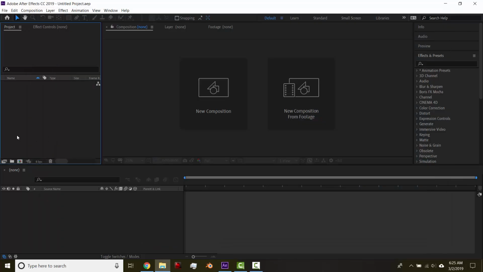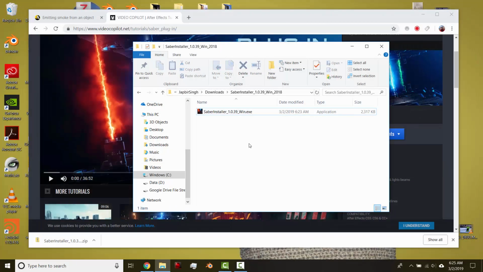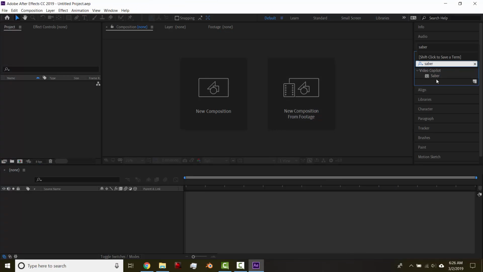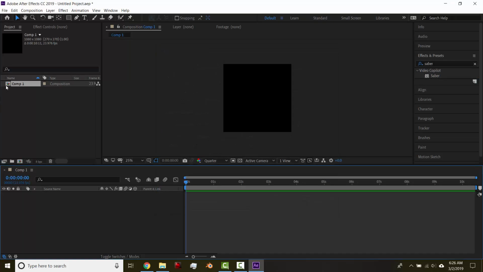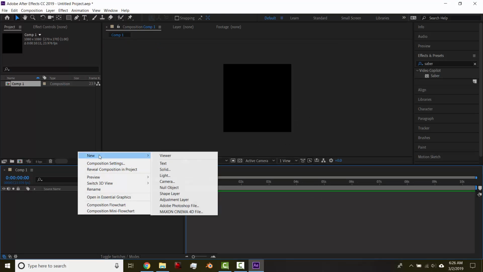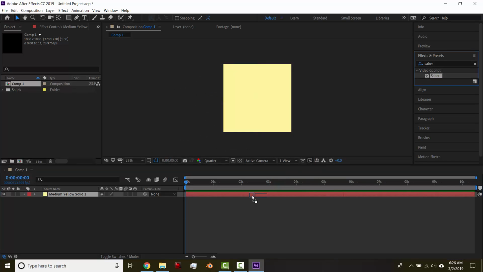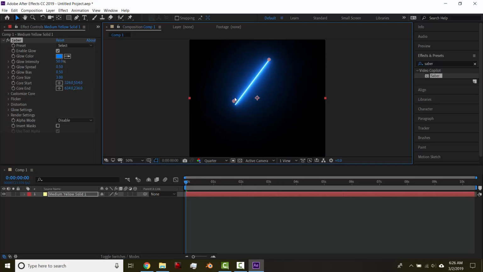So now if I go into my After Effects and type in Saber, it doesn't show up because you have to restart After Effects. So I'm going to do that real quick. Okay, so now if I type in Saber, I have this Video Copilot folder and Saber. Let me just quickly do a brief thing of how it works. So basically if you have a solid object and you apply this Saber to it, you get this beam, and you have these two points you can move.